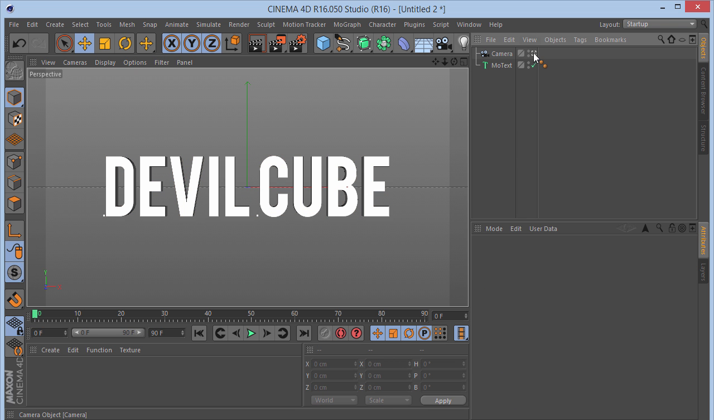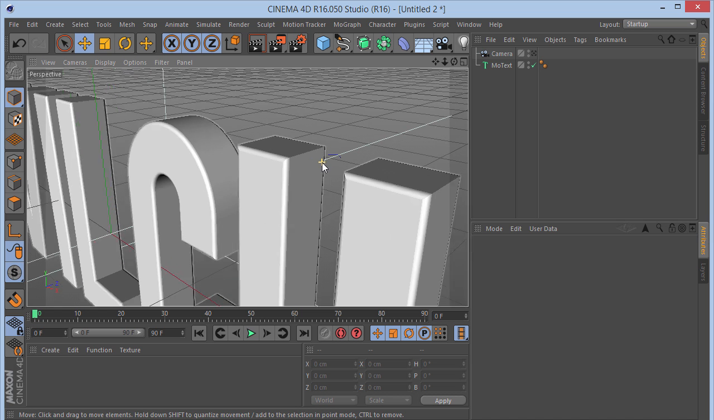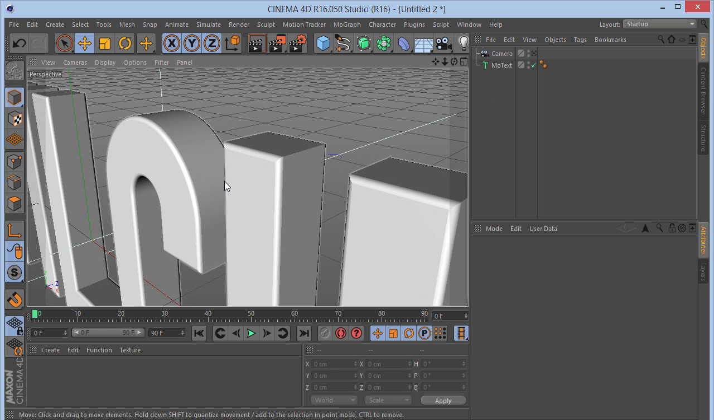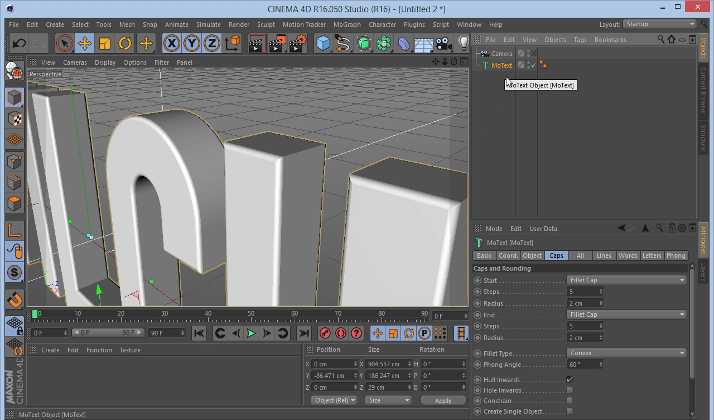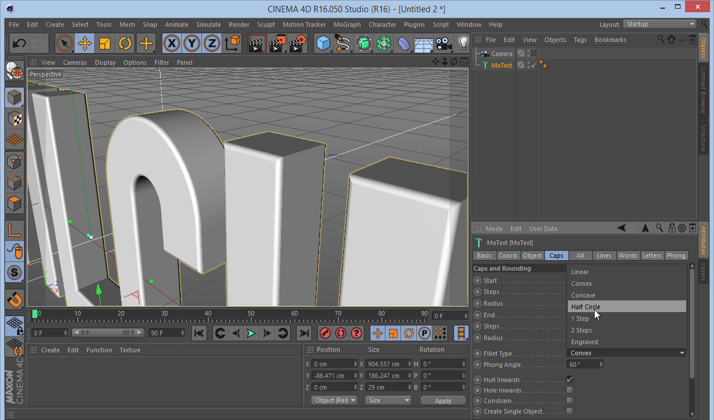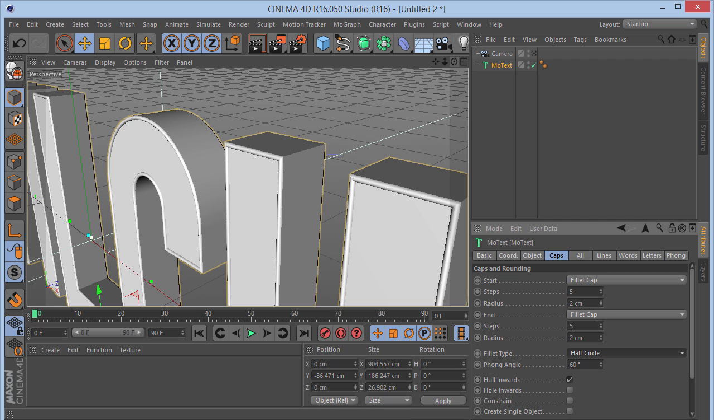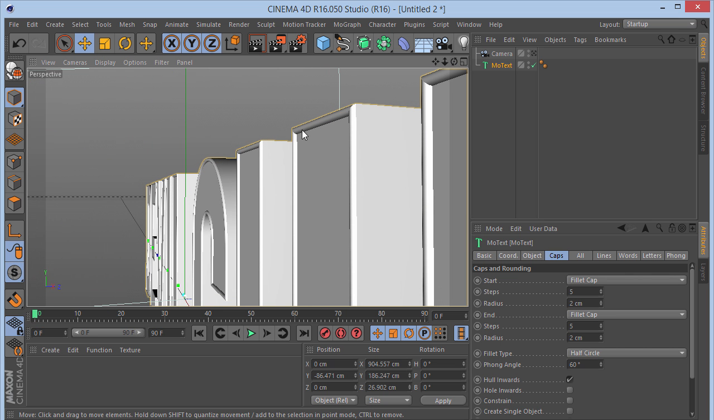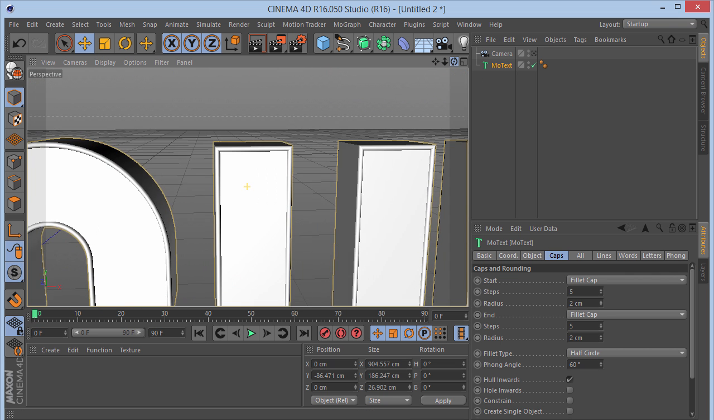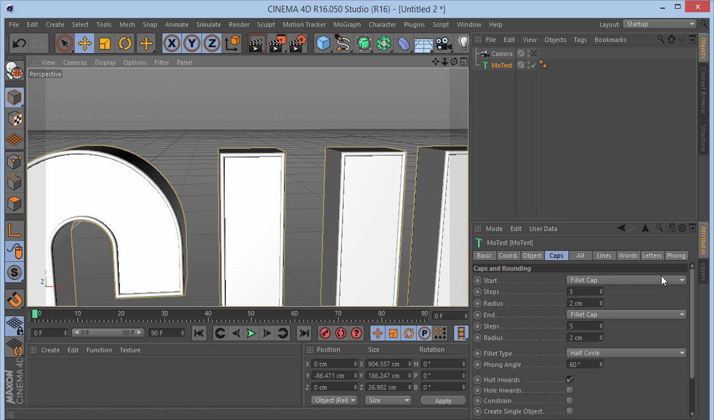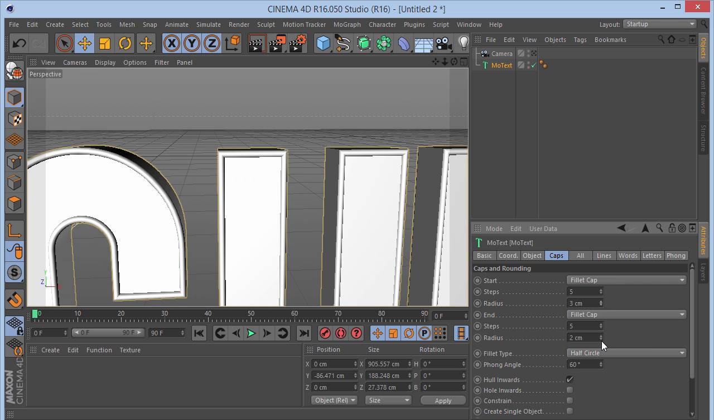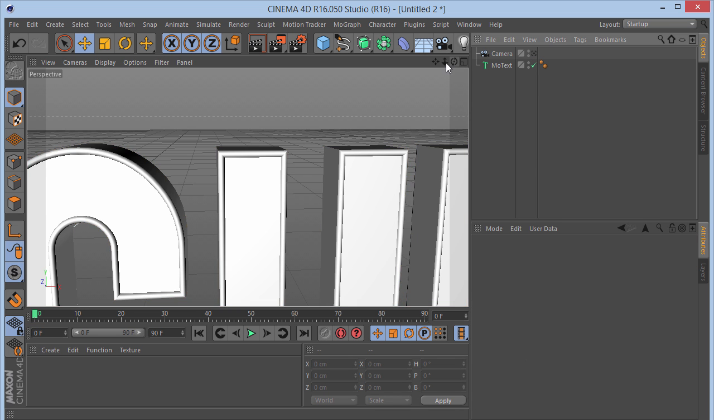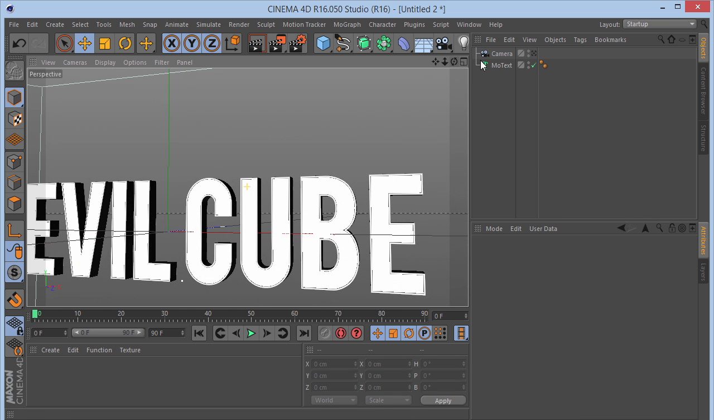If I get away from my camera, we can see we have some nice beveling going around here, but I'm going to make this a little bit different from my original render and more similar to the original title sequence. So I'm going to go to fillet type and choose half circle. As you can see, that makes an engravement over here, and that is more of the look we are going for. Let's set the radius to 3. Okay, that's fantastic.